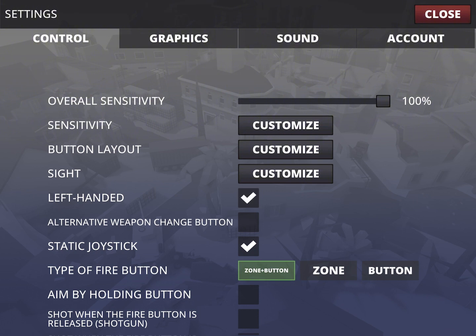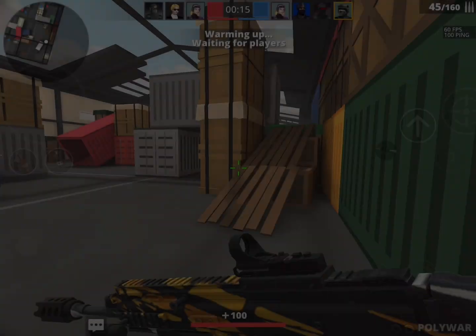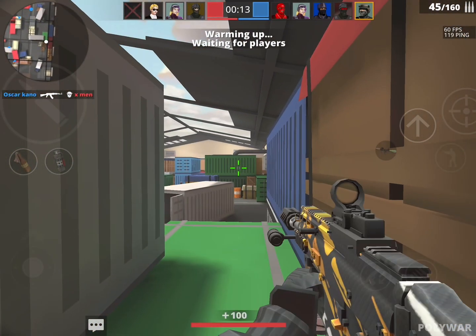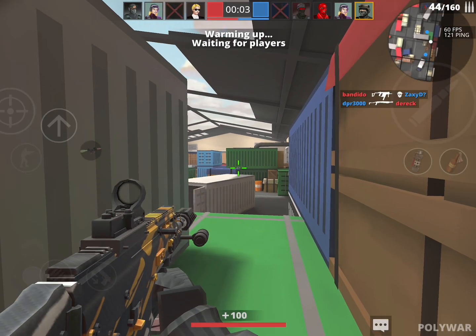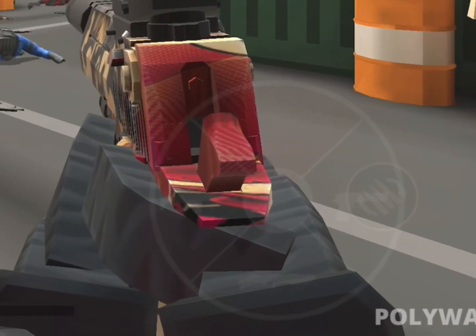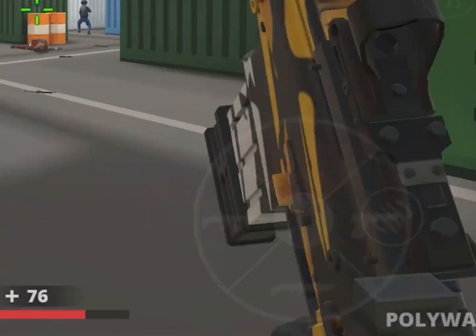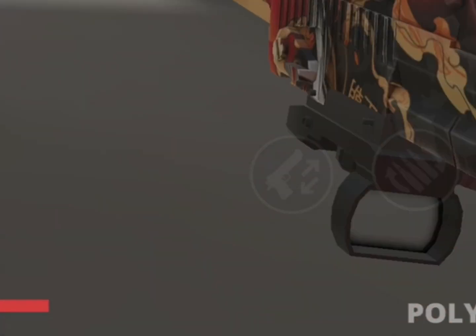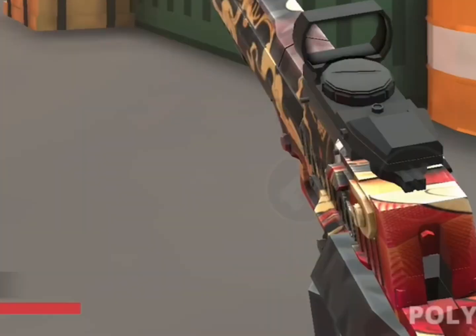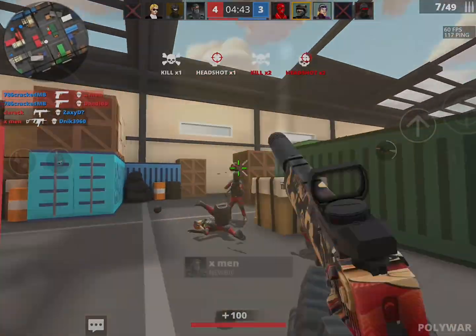Starting simply, there is left-handed. This basically just flips your controls and may be useful for left-handed players. Next is alternative weapon change. This changes the original weapon pie chart to a regular button that switches weapon each time it is pressed. Personally, I don't use it.